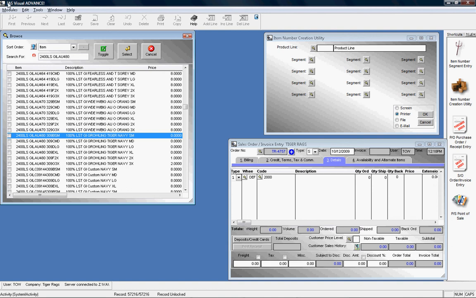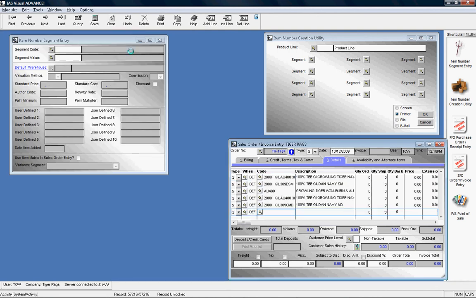So that's already been established. And again, we're going to do small, medium, large, extra large, double X, you see the 2X, and a 3X. So by choosing all the styles and sizes that we're going to use, then we just hit select. The order is going to automatically populate.